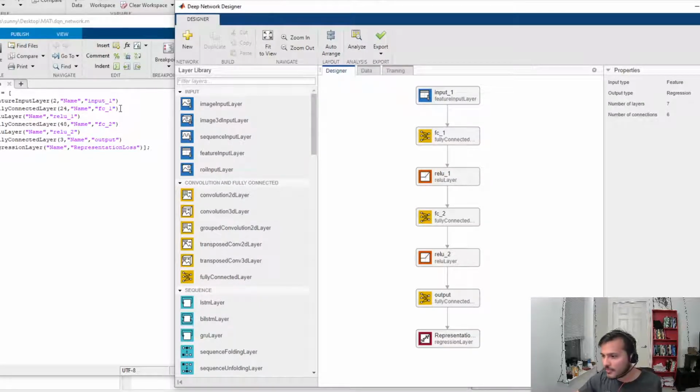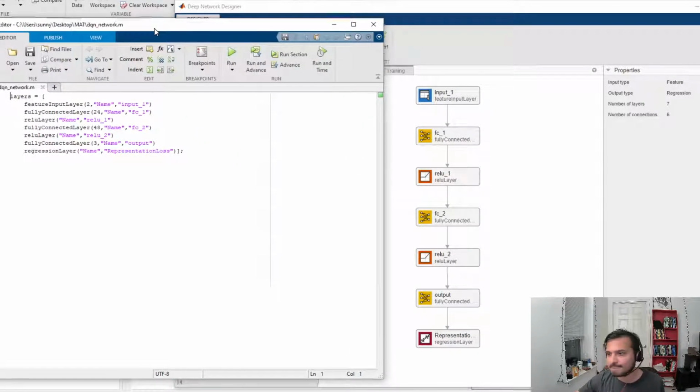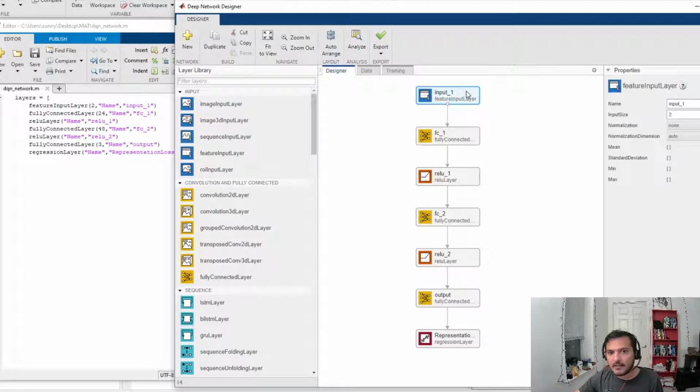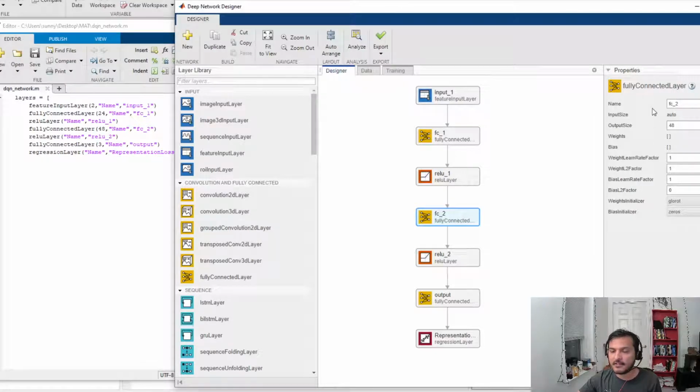You don't need to create a network using code, but then it's just easier. Or you can just use a deep network designer as well, and I'll have a video about deep network designer. So either is fine. Basically, I have an input layer which takes in the input of size 2 because, again, our state size is 2, its position and velocity. And then I have a fully connected layer with 24 neurons, a ReLU layer, a fully connected layer with 48 neurons, another ReLU layer, and then the output.